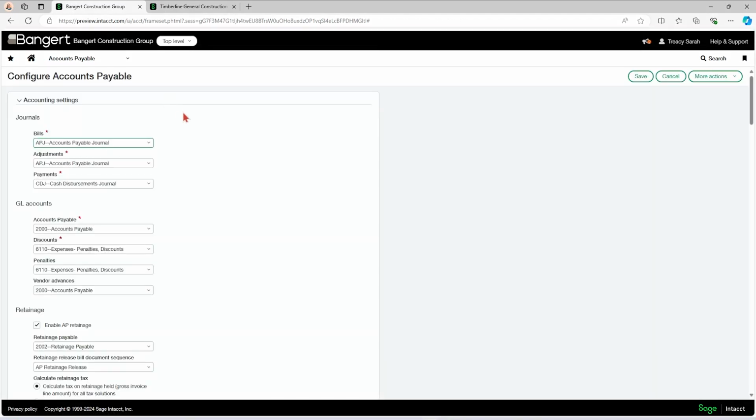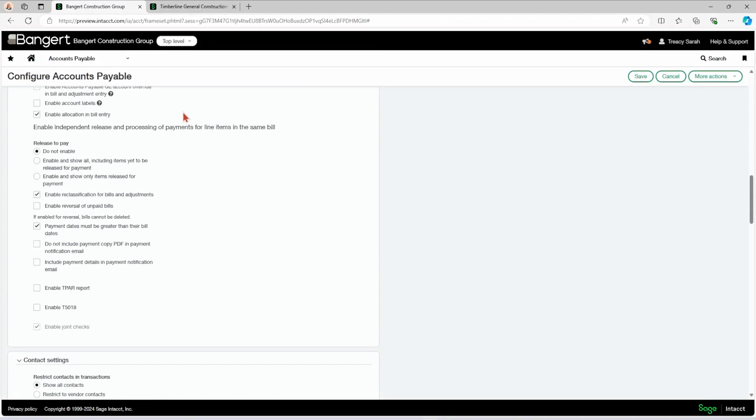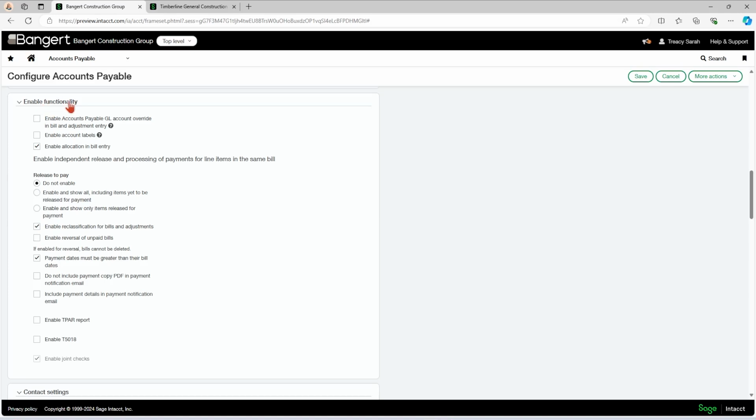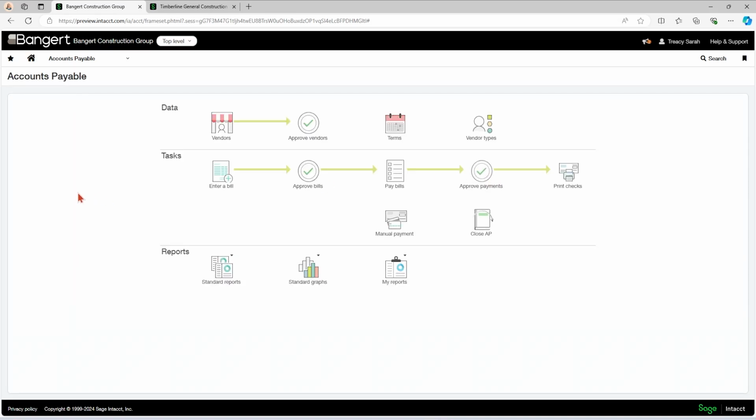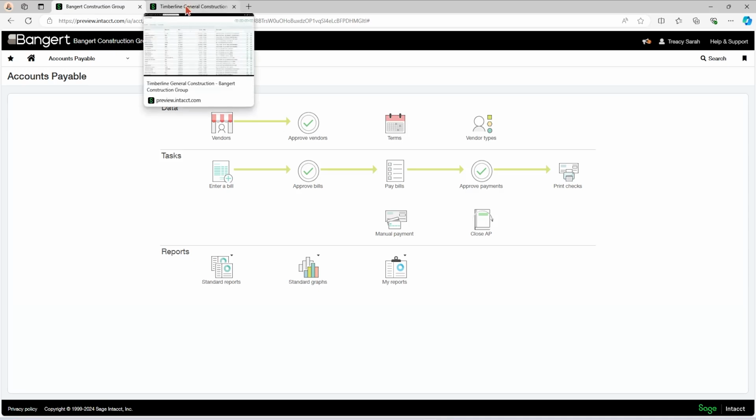Once you get into Configuration, scroll down until you get to your Enable Functionality section. It's the very last checkbox here for Enable Joint Checks. You're going to want to check that off and save. As far as permissions are concerned, you need to be able to enter bills and pay bills. I would imagine you already have those permissions assigned to your role, so you shouldn't need to do anything there.